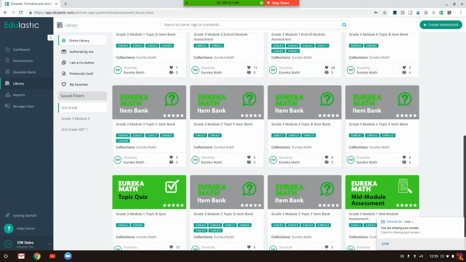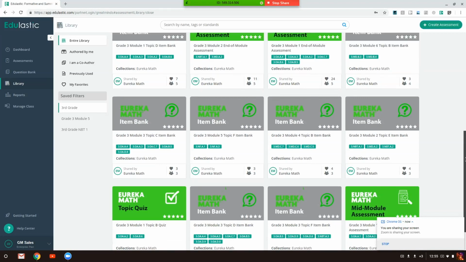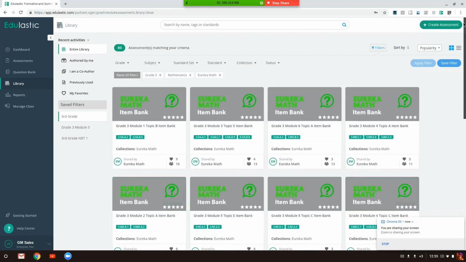And then one more thing I wanted to point out is the search bar up top. The filters in Edulastic are great. They help you narrow down the standards, the collections, but sometimes you know exactly what assessment you're looking for, what module, what topic. In that case, the search bar is there so you can narrow down and look for the exact assessment that you're looking for.